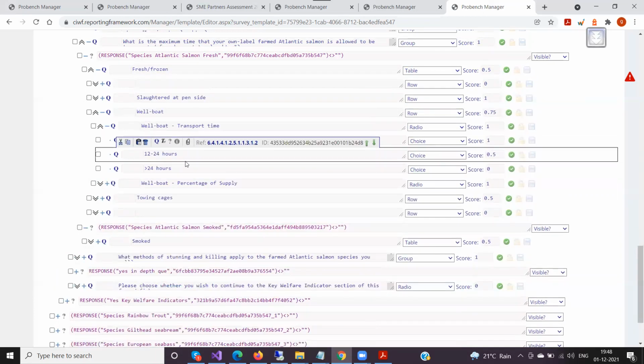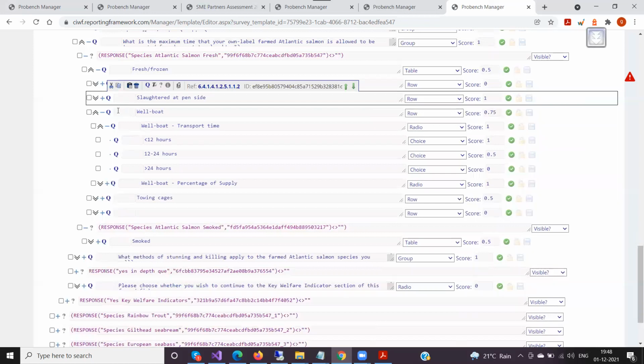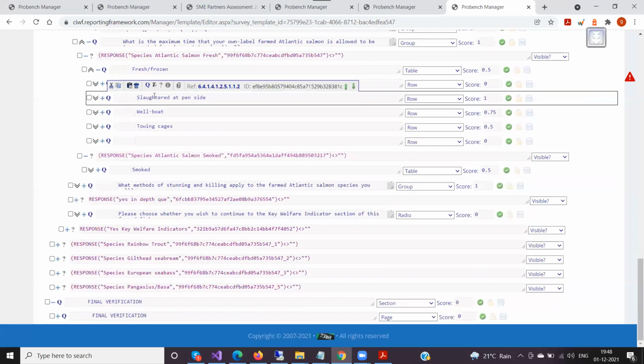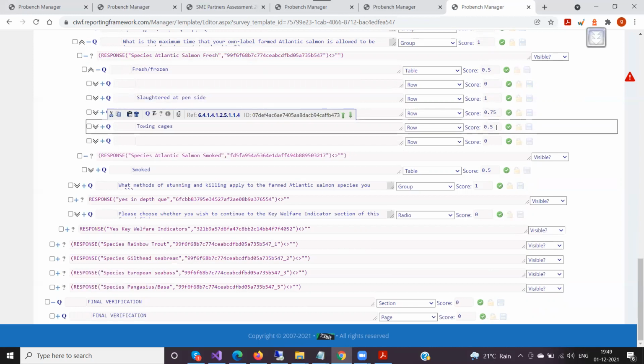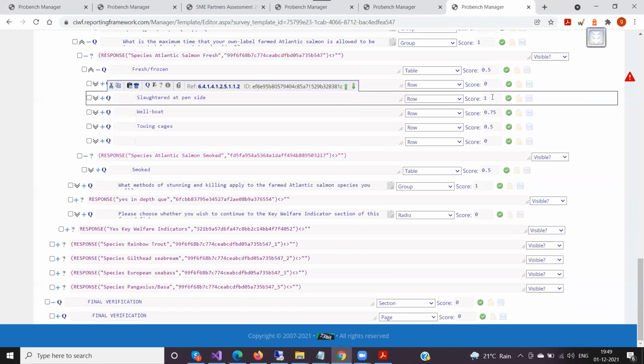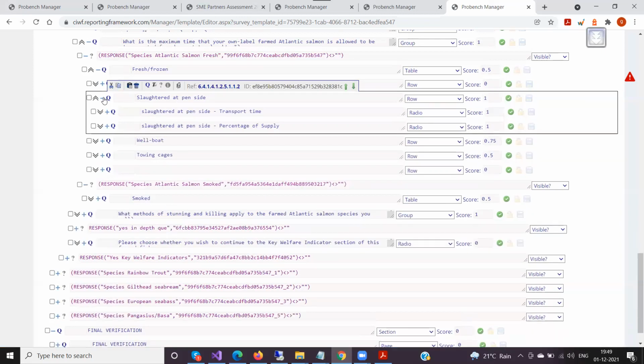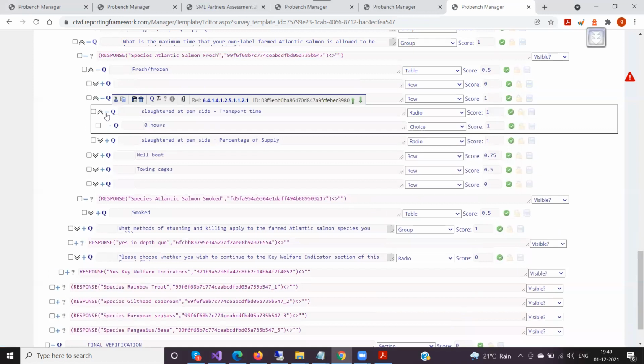So that's why I'm not sure if it's possible in terms of scoring and the structure of the question. But here what I see is the way it is set up already, it can be wrong, but slaughtered at pen side is given the highest weightage, then wellboat is given like 0.75, and towing cages. Now that I think about it, yes, that is the correct way. I was wrong in saying that there are no different weightages at this level. Now that I think about it, this is correct.